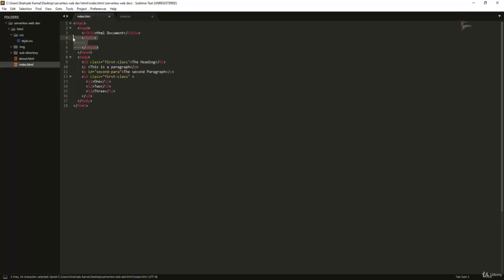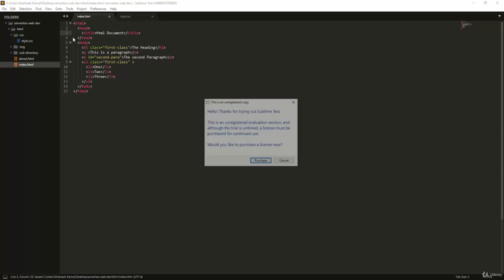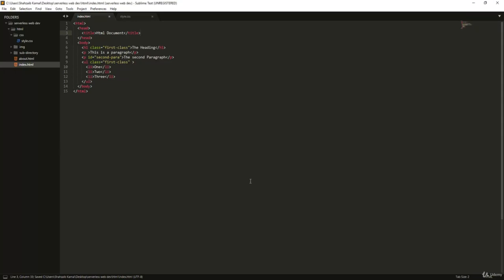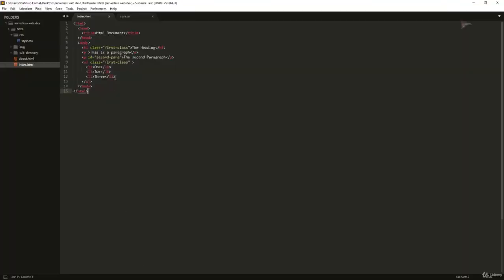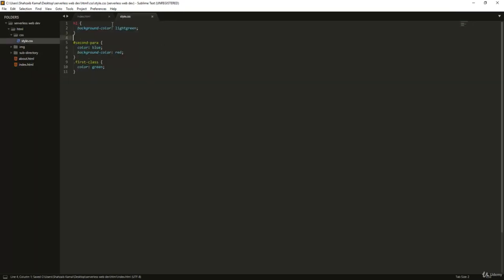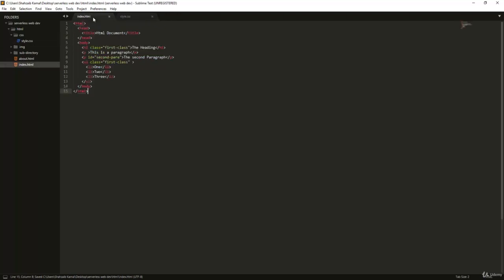I'm going back and saving. I can delete this style for now. Okay, save it. Now go to the browser, refresh the page. Now I don't have any style. I didn't delete that, I just cut it from there to the style.css, but why am I not getting it? Because I didn't link that style.css file to the index.html file.